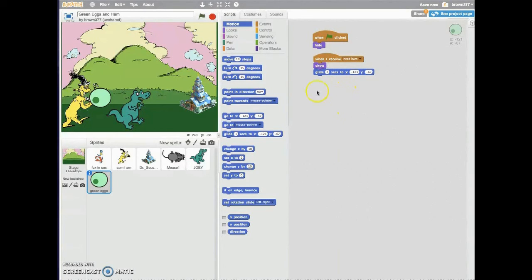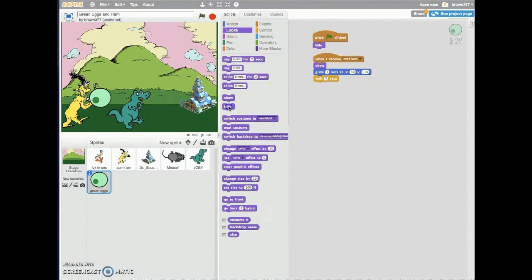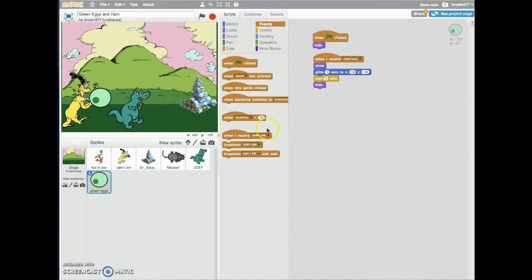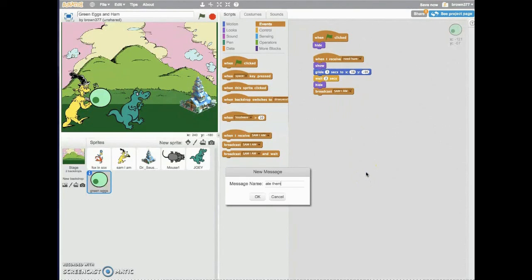So hover your mouse over the spot where you want the green eggs and ham to end up and copy and paste those X and Y coordinates into the glide command block. After that block is complete, we're going to go to the control scripts and add a wait for 2 second block. Make sure you change that. Then we're going to go to looks, we're going to hide the green eggs and ham, and then go back to the events, and we are going to broadcast a message which says ate ham. We ate the ham. So that'll be a new message. And that is the end of step number 4.